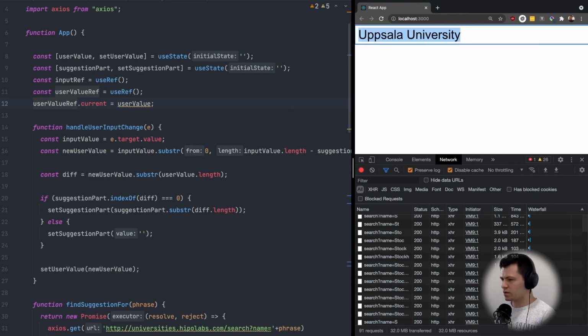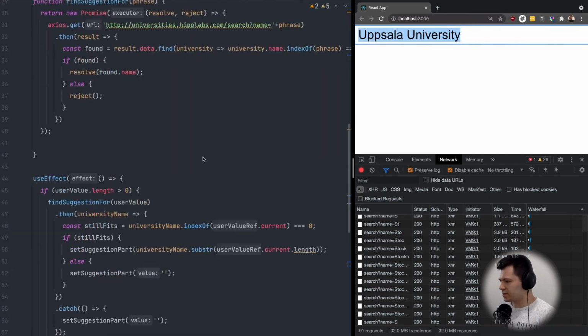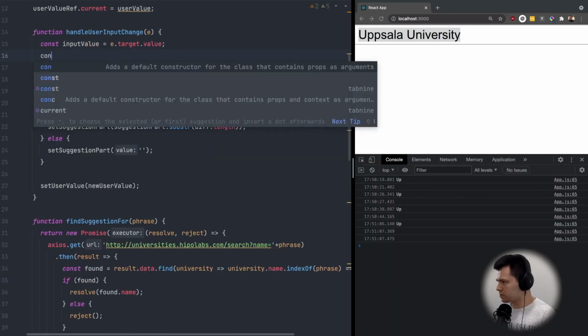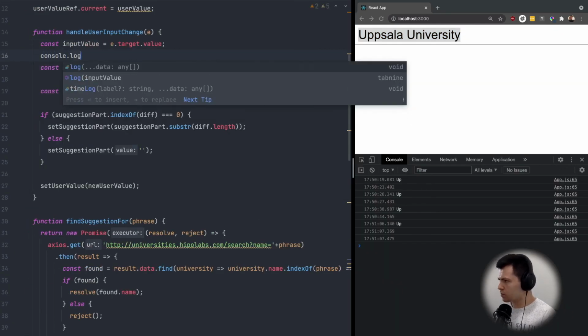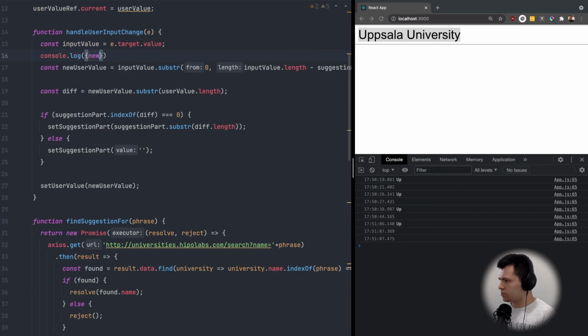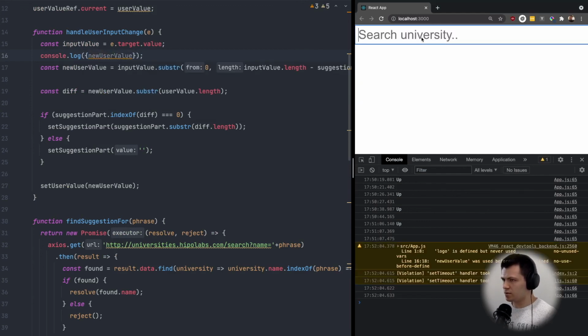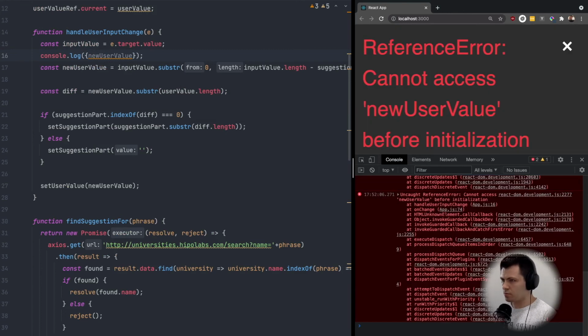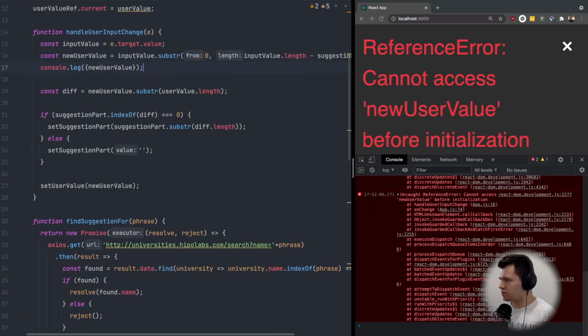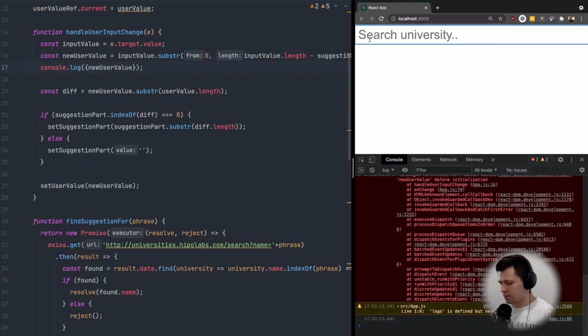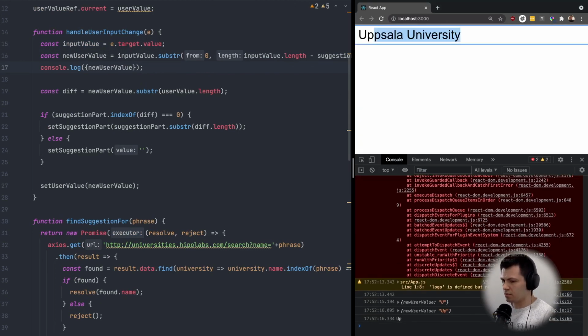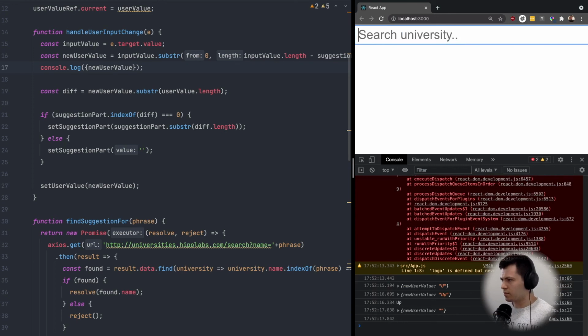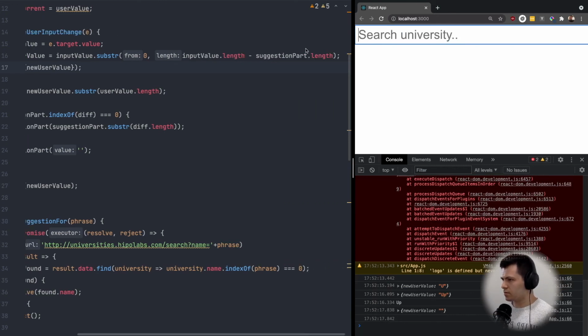All right, now let's check. Uppsala. Okay, so it's still selecting from the beginning. Let's see. Okay, let's console log new user value and see what we got here. Whoops. Yeah, it should be below the definition like this. Now do u p p. Okay, so I think this part is wrong.